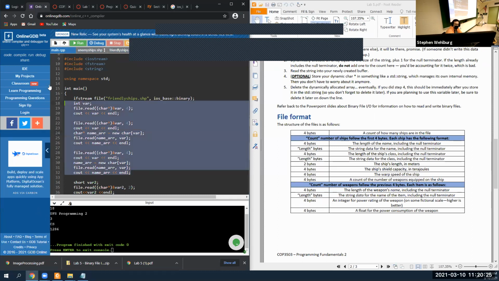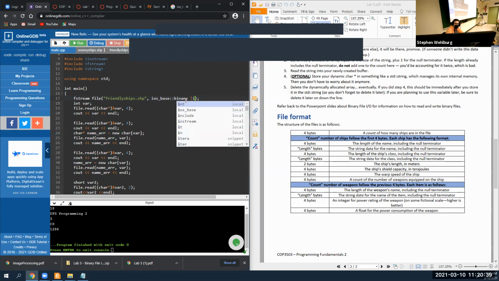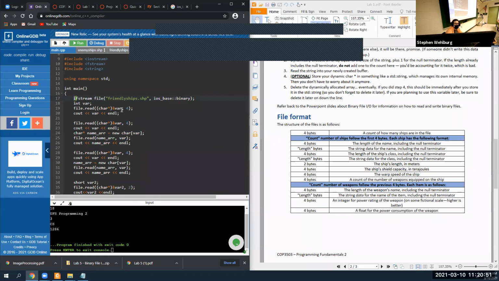I know we missed a lot of it, but generally this is how you open a binary file. Make sure you add the ios::binary flag. That's the important part. If you don't have ifstream, you also have to do ios::base::in, but I just use it in ifstream, so you don't have to do that. But you definitely need ios::binary.